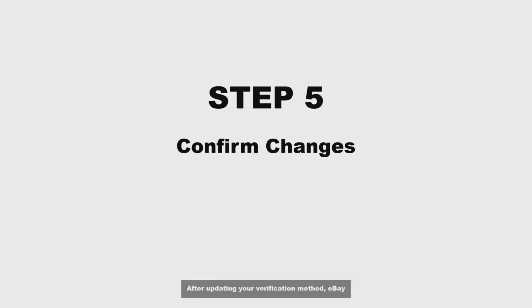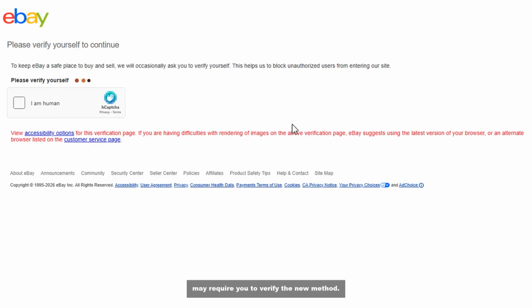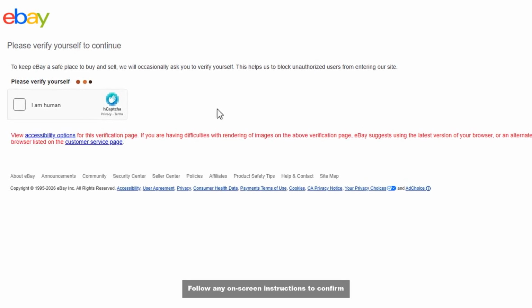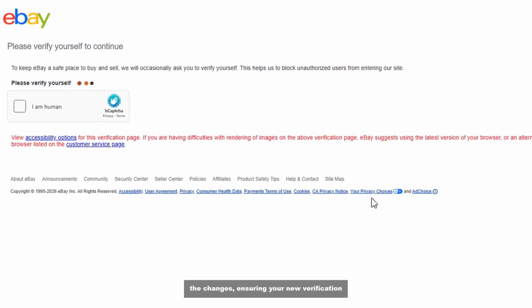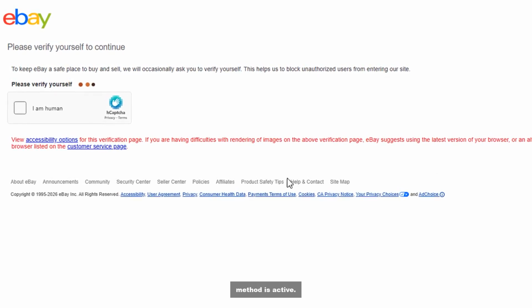Step 5. Confirm changes. After updating your verification method, eBay may require you to verify the new method. Follow any on-screen instructions to confirm the changes, ensuring your new verification method is active.